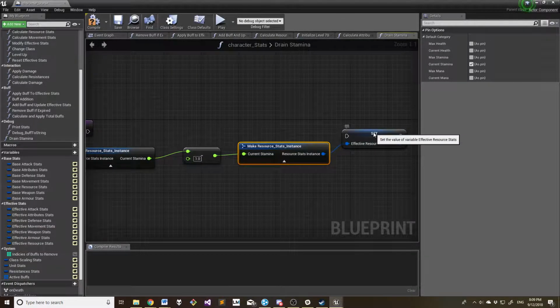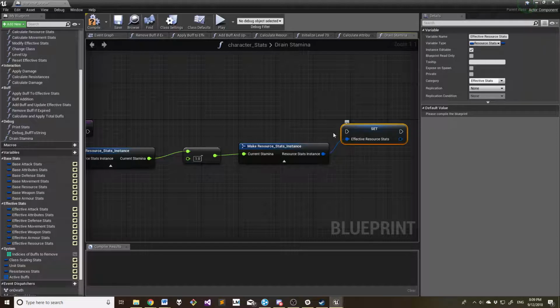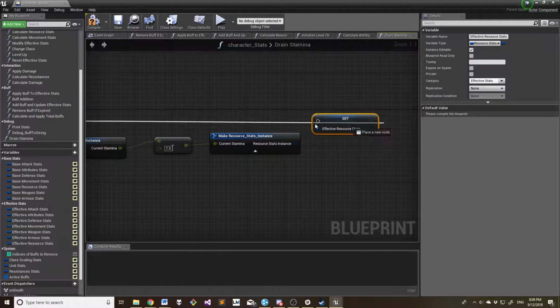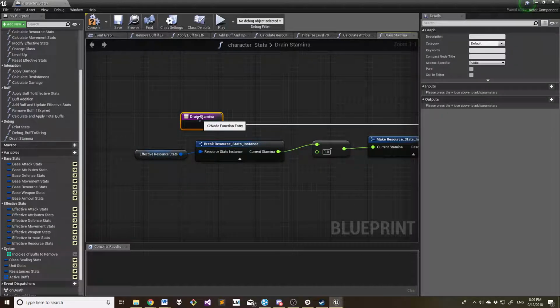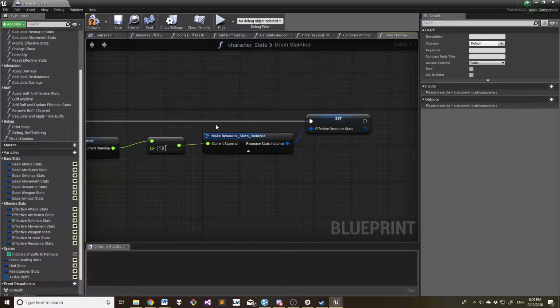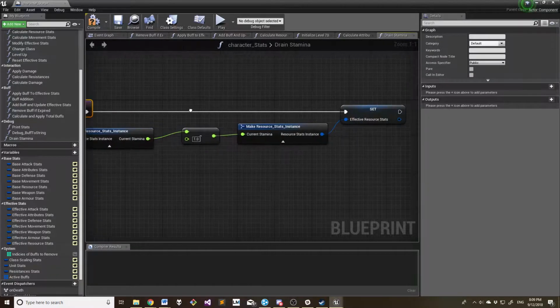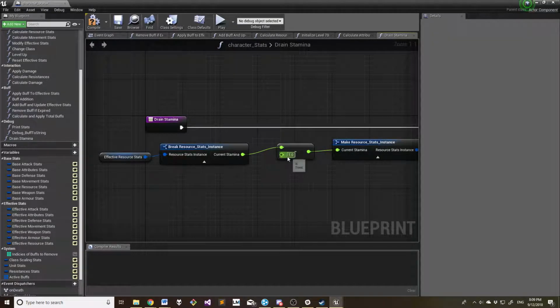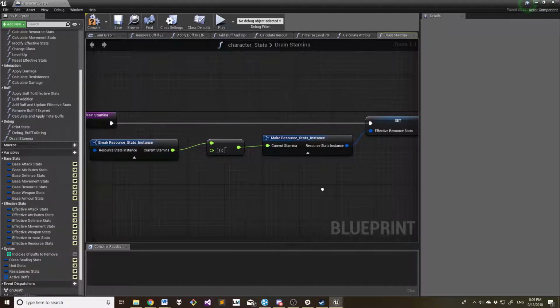Okay, so you can see over here, the set has a white arrow going in and a white arrow going out. And this is where you drag in your function starter. This is the start of your function, and this is the execution line. The white line is the execution line. Basically what it will do, as soon as this function runs, it's going to set the current stamina to be 1 less than it previously was. Okay, does everybody follow me so far?